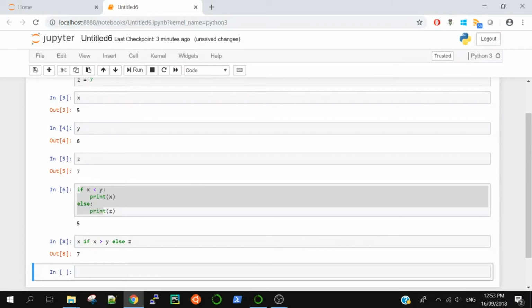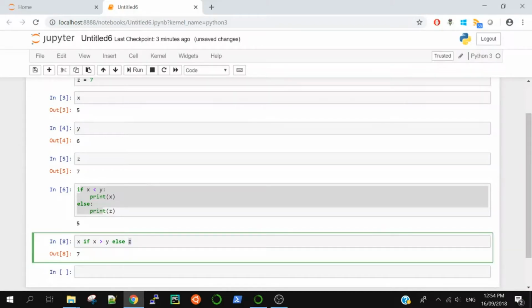So guys, if you are wondering whether we can only use variables, that's not true. We can use anything. Like let's say if I want to print something, print something.